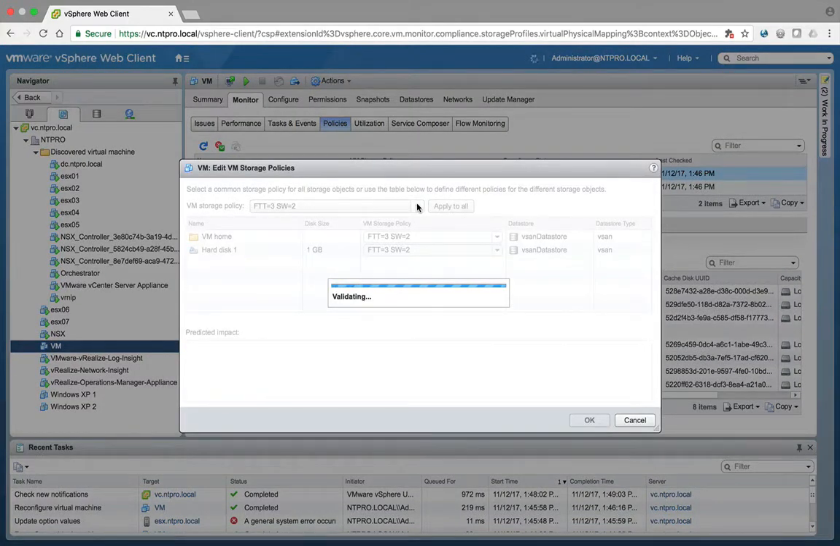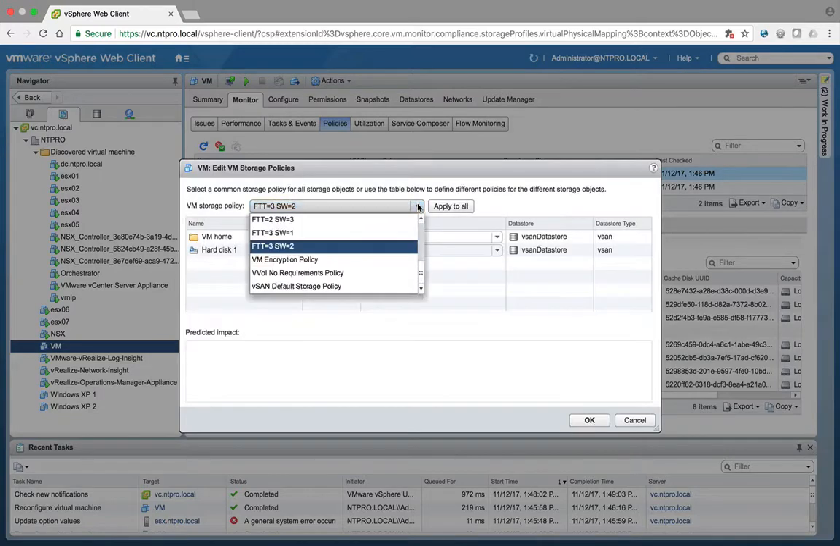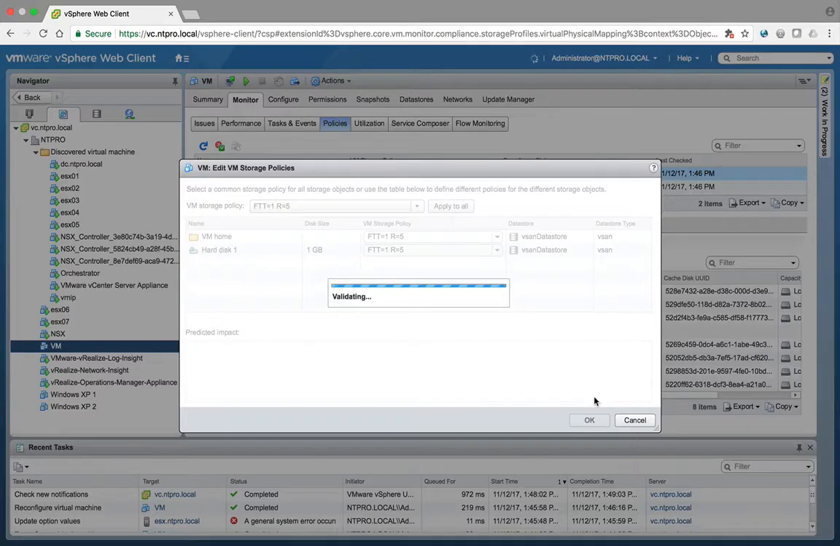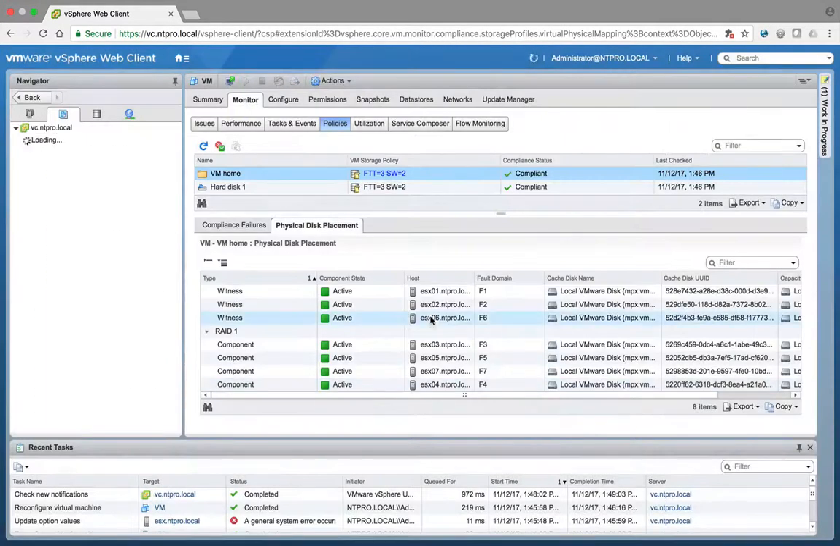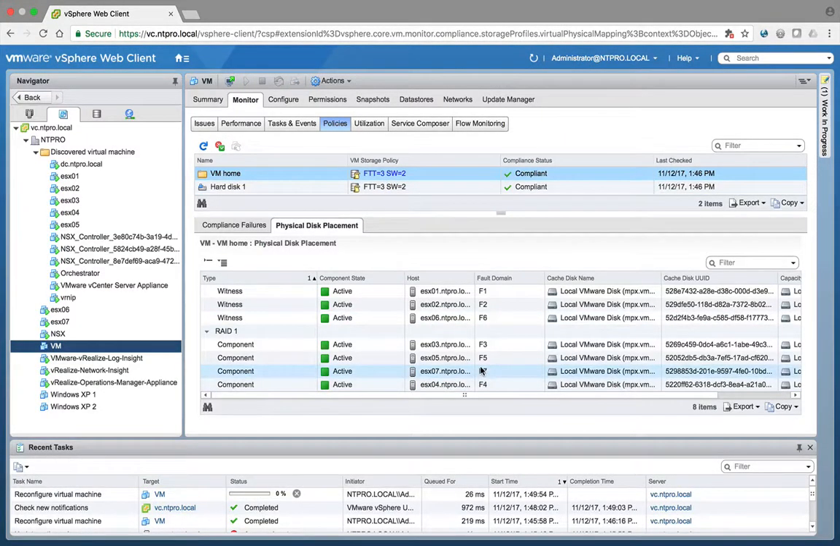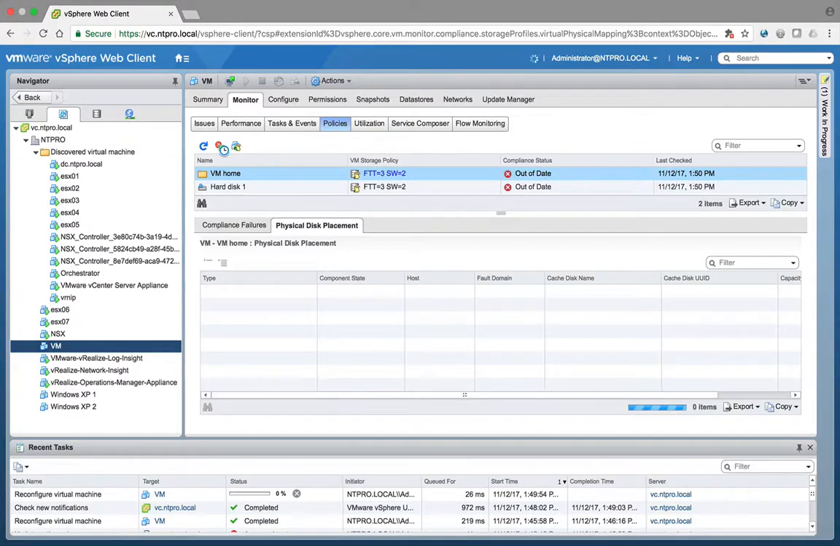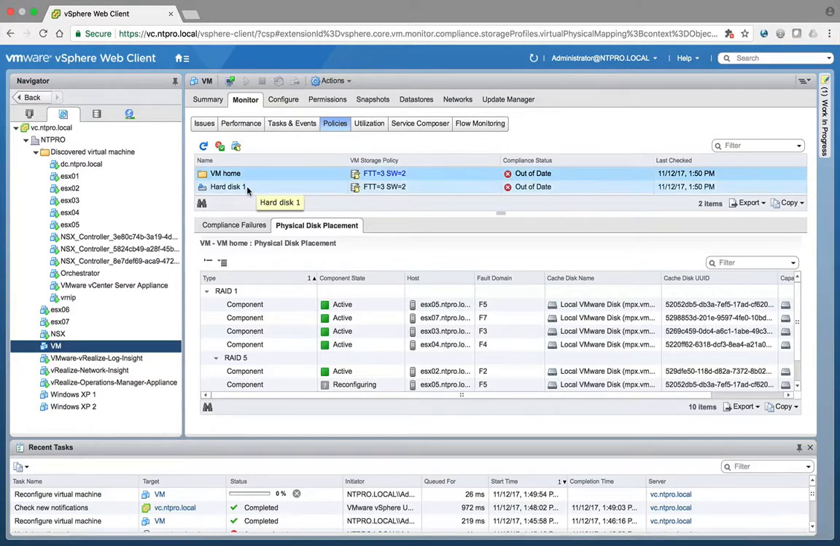So failures to tolerate is 1, and it's based on RAID 5. What we see here is that we can check the number of active components. It takes a while because it has to do a rebuild. It's out of date, but maybe we can already see it. When you're configuring RAID 5, the VM home and the hard disks are using the same policy.